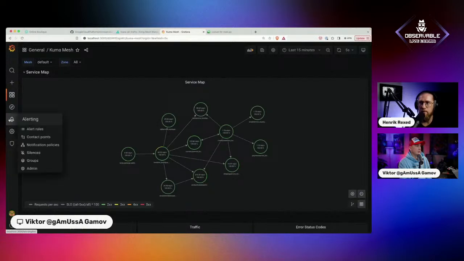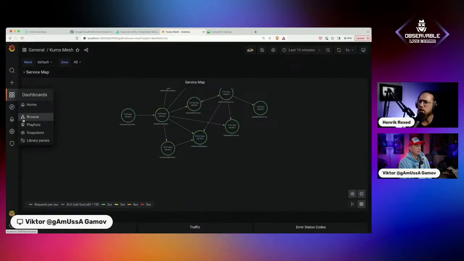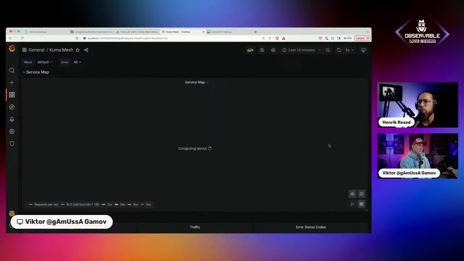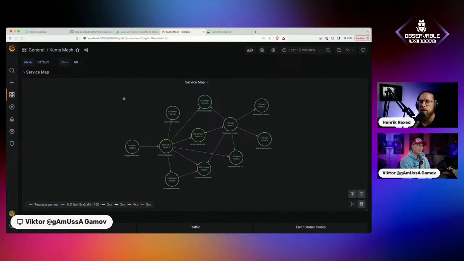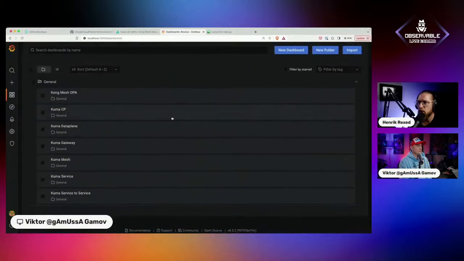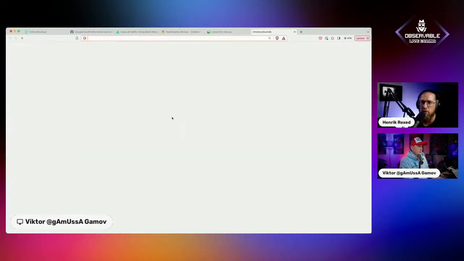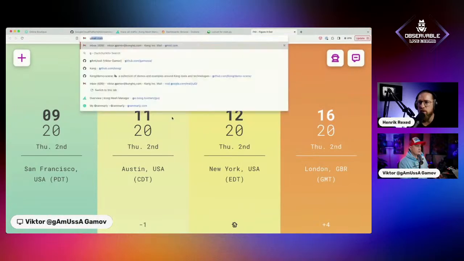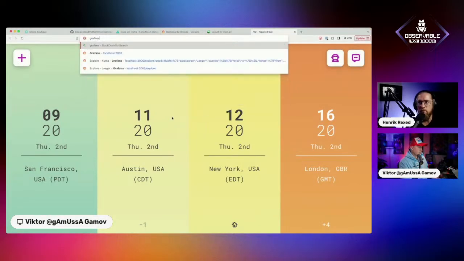And I can go explore some other things. Say if I go to explore, there are predefined dashboards that come with this observability extension. So you briefly showed the Kuma mesh and Kuma services dashboards. Are those dashboards also available in the Grafana community, where people can search for Kuma and import the dashboard? Yes. Yeah, okay, that's wonderful.